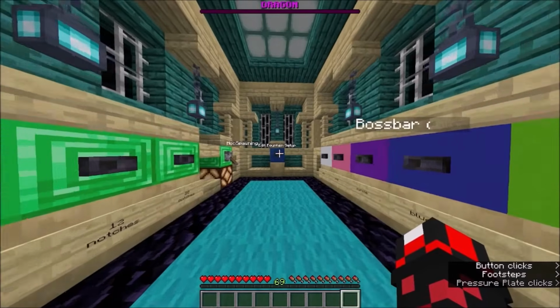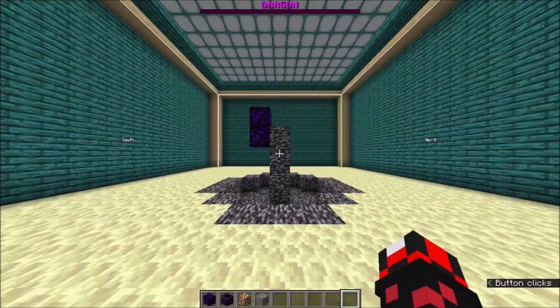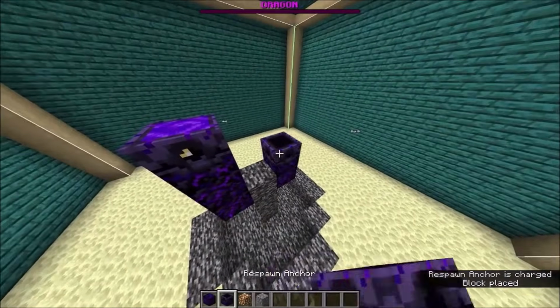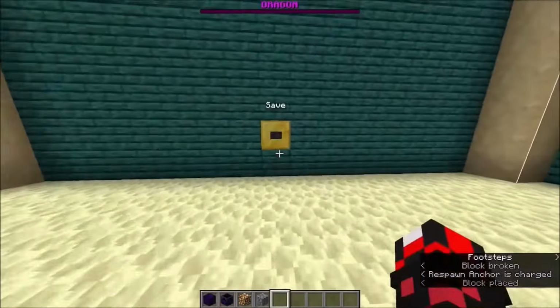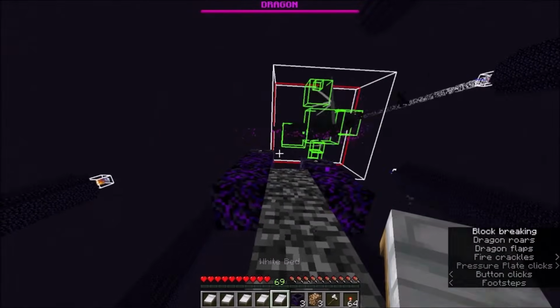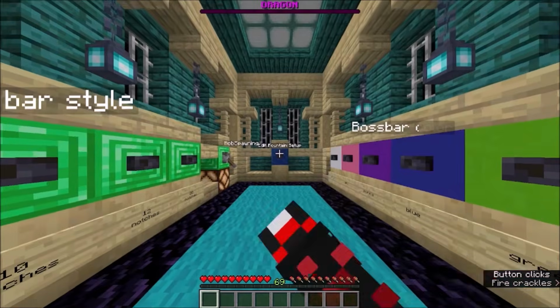And what you can do now is edit the fountain setup in the advanced options. And right here, for example, you can add respawn anchors. Now let's press save and do it again, and as you can see, there are some respawn anchors now. Now let's take a look at the advanced options.